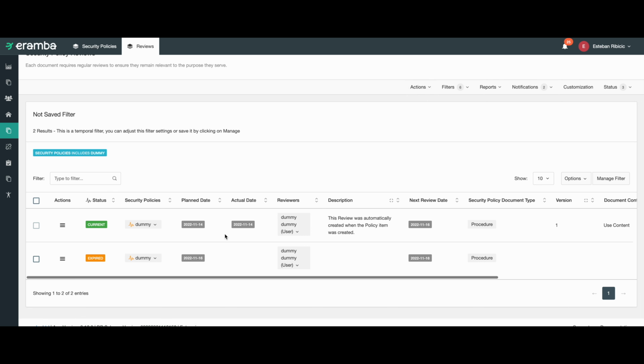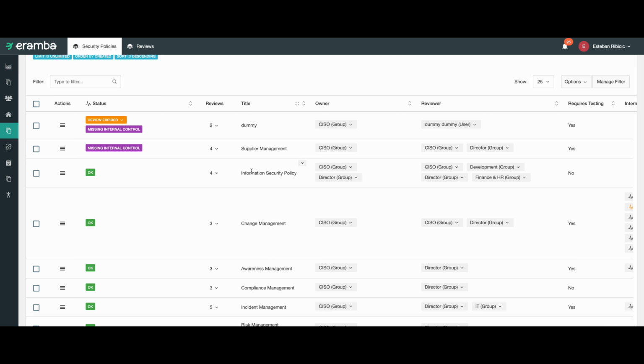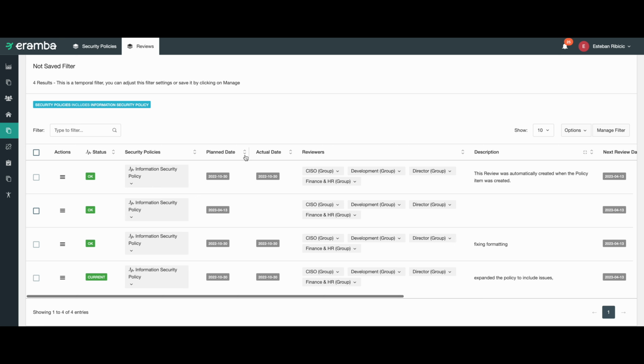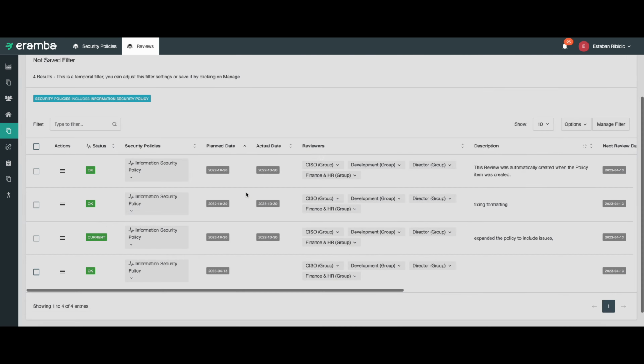So if I want to complete now, let me use another one. Let's say that I have my information security policy, which has 4 reviews. Let's say that I want to create a new review of this document. So if I go to show, I see all my reviews. I'm gonna sort them by plan date.